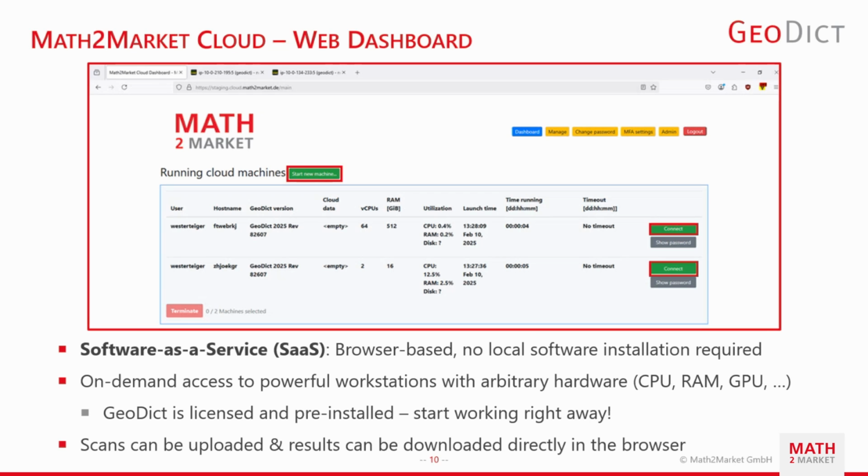It's a software as a service solution, runs totally in your browser. You don't need to install any software locally. And it gives you on-demand access to powerful workstations with basically arbitrary hardware configurations, up to, I believe, 4 terabytes of RAM if needed. And within these workstations, you basically get direct access to a desktop where GeoDict is already licensed and pre-installed for you with all modules, so you don't need to have any worries about licensing.